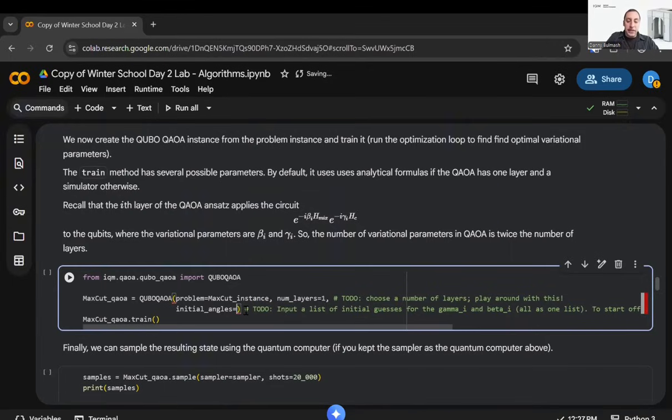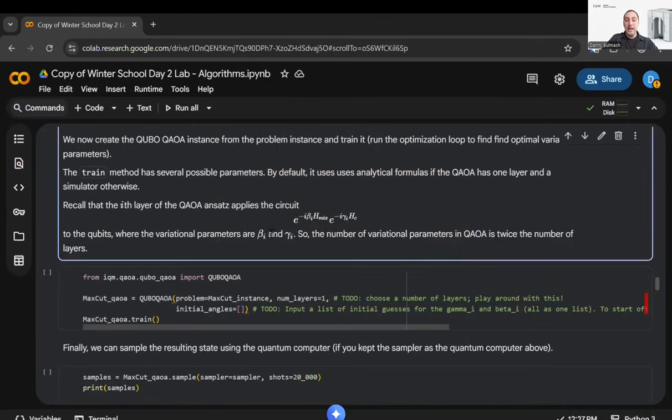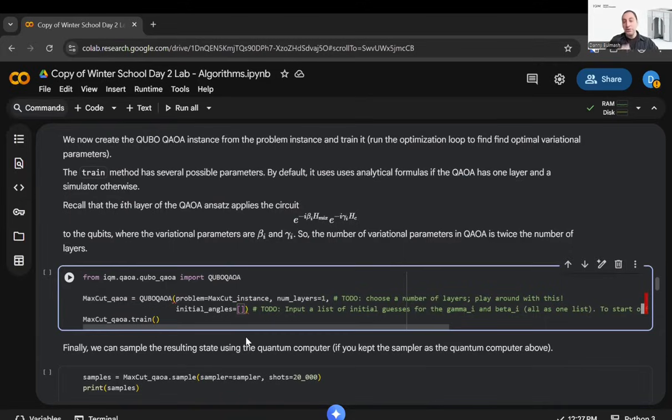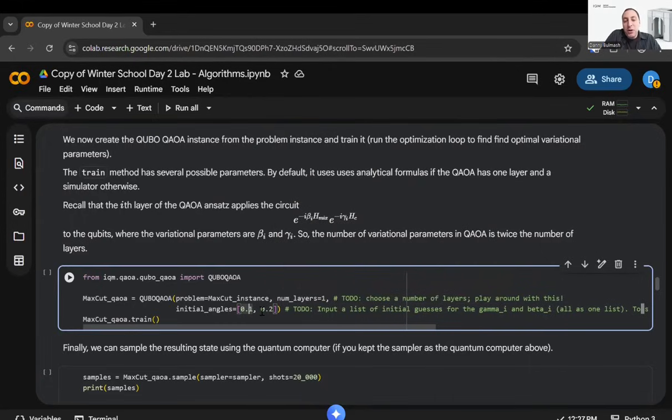Then we also have to tell it initial guesses for these parameters, because what it's going to do is optimize those parameters. The beta and gamma are just some numbers that we feed into the ansatz, and we want to choose the best possible beta and gamma. It's going to do that automatically, but we have to put a guess in. So I'm just going to pick a random guess, and maybe beta is going to be 0.1 and gamma is going to be 0.2. I don't know. I'm just making that up. That's perfectly fine. If you play around with this, you may see that the performance is a little bit different.